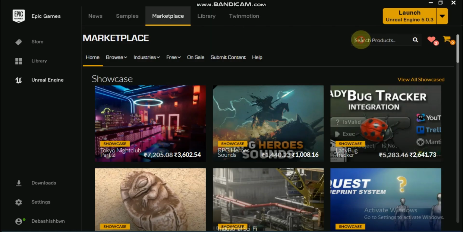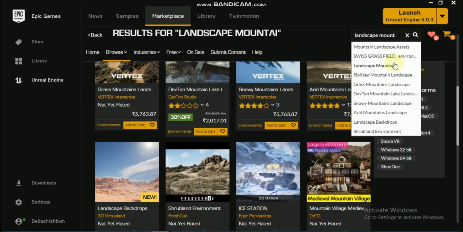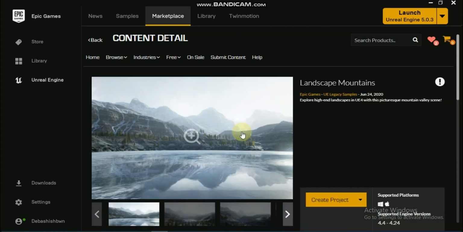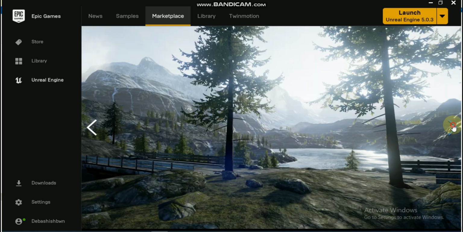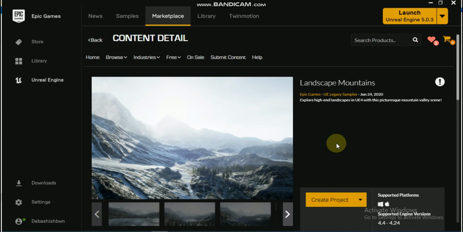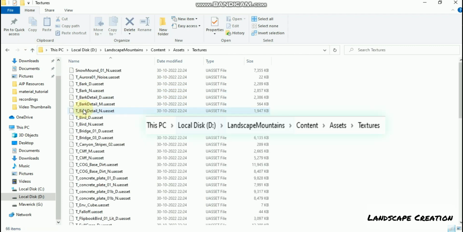Now that we have the folders in place, it is time to migrate some textures from the Landscape Mountains Learning project so that we have some textures to work with. This project can be found under the Learn tab in the Epic Games Launcher. You can find the textures located in the following folder in the Landscapes Content Example project: Game, then Example Content, then Landscapes, then Textures.